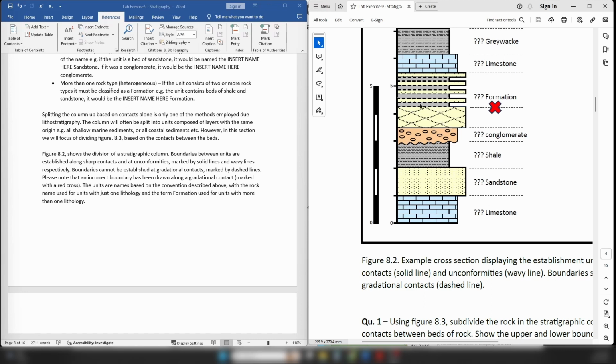Now in this case, they have gradational contact, so we can't use the contact in between them to define a unit. However, let's imagine they had sharp contacts. Well, in that case, you would have to split up this entire sequence into individual units based on the sharp contacts between the mudstones and the sandstones. And let's say each of these layers is 1 centimeter thick. That's obviously going to produce a huge number of names. So it doesn't really make a whole lot of sense.